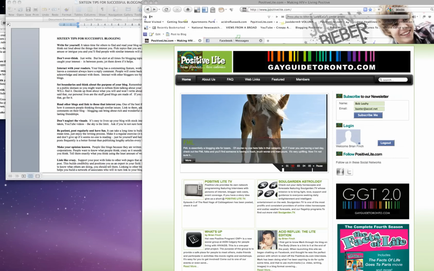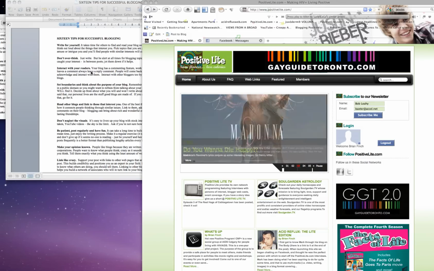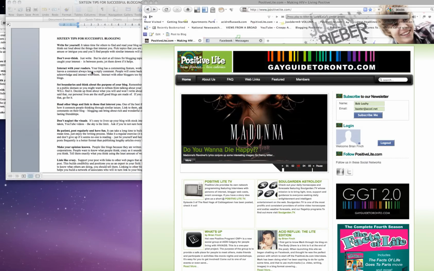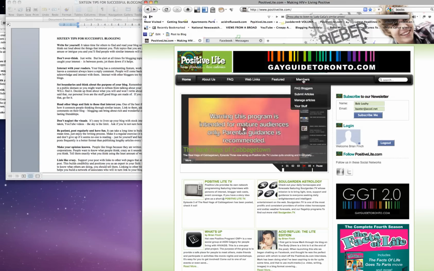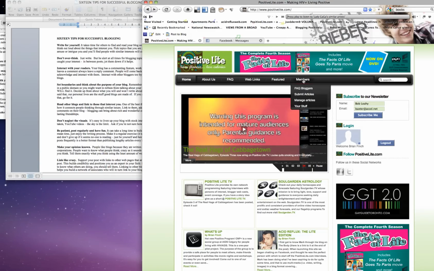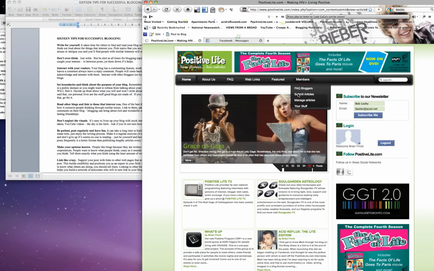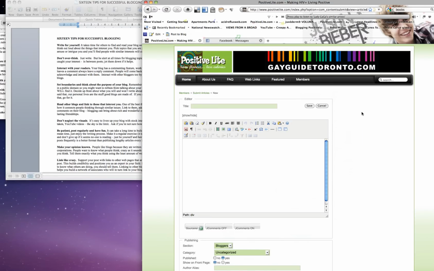Right, this is tutorial 2. You've logged in and now you're going to want to create a post. In order to do that, you need to go to members, which you remember from the first tutorial on the main menu. Go to the submenu, submit articles, and click on there. And there you have the text editor.